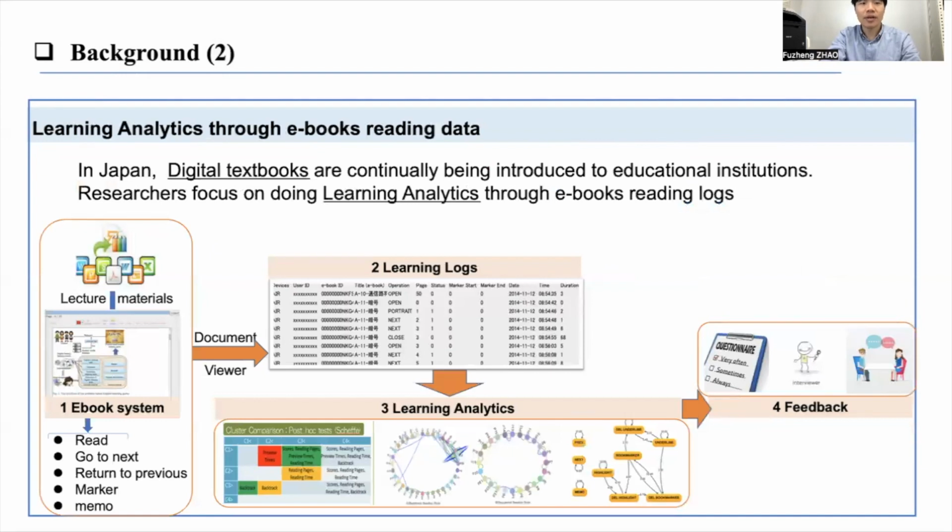The background of the learning analytics ecosystem. In Japan, digital textbooks are continually being introduced to educational institutions. And the figure below shows that the ecosystem helps us to collect learning behaviors. Students can read the learning books by turning the page or making marks or memos. After that, we collect the learning logs.